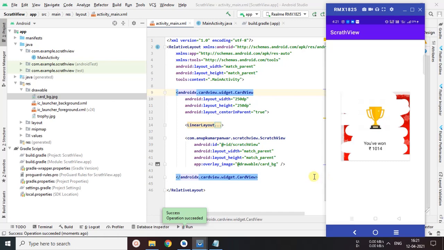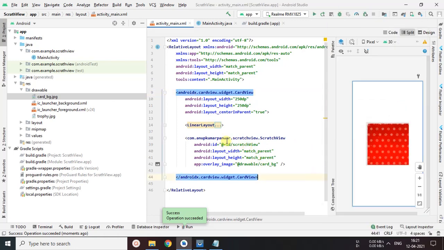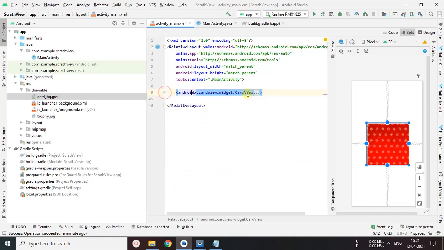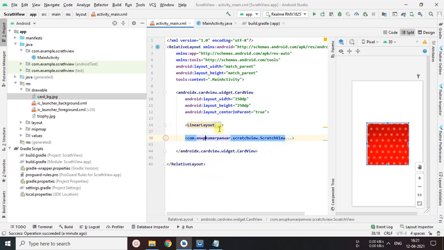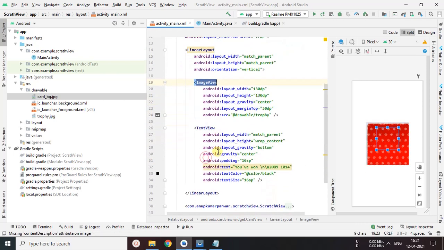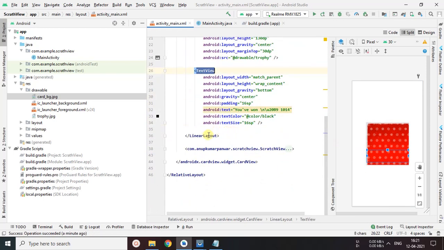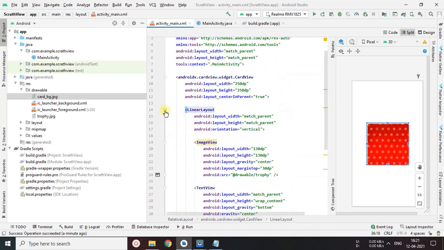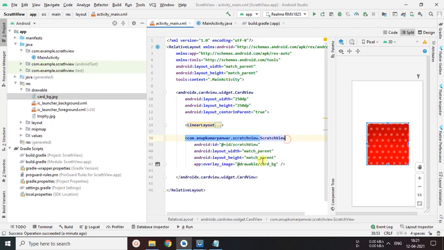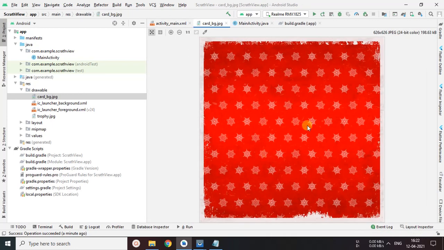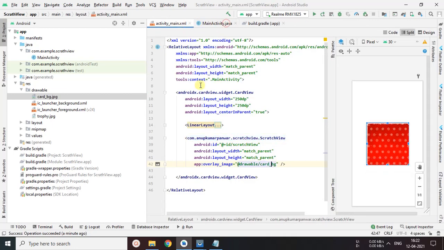Now watch here and let's understand the code. First of all, the main layout is a relative layout. In the relative layout there is one child, that is a card view. In the card view there are two children: a linear layout and a scratch view. The linear layout is used for the back view of the scratch card, and the scratch view is used for the user's front view. Click this image to show the full image view.